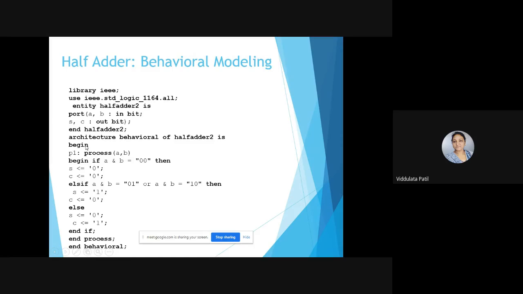Okay, once we start to begin architecture, then there will be process, and then after that again there will be begin. A keyword is used to start a process. Okay, so now here we are using an if statement. So कारण आपल्याकडे चार वेगळ्या वेगळ्या केसेस असणार आहेत. सो प्रत्येक केस साठी आपण काय करतो, इफ स्टेटमेंट वापरतो. सो इफ ए अँड बी both are 0 0, then s is equal to 0, c is equal to 0.